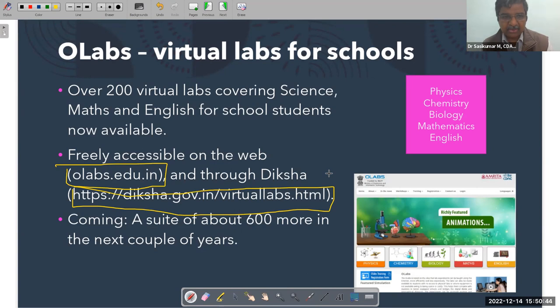Because virtual labs have been very successful in critical times, and also keeping in mind the new education policy which talks about resources like virtual labs and technology, we are now working on building about 600 more labs in various subjects, which are going to be coming up on the portal over the next couple of years. That will be a very good set of resources for you. Right now we have labs on physics, chemistry, biology, mathematics and English, and more subjects are getting added as I speak.